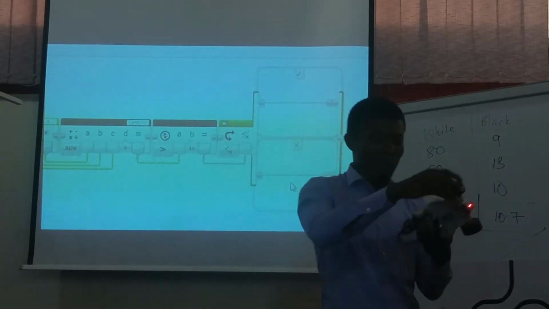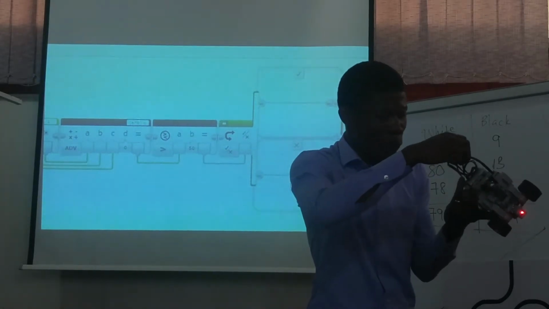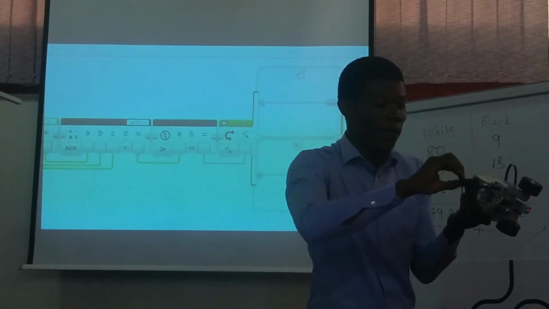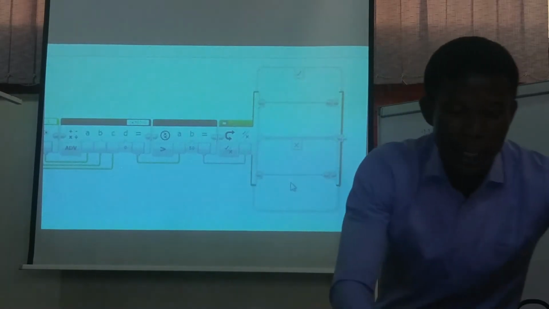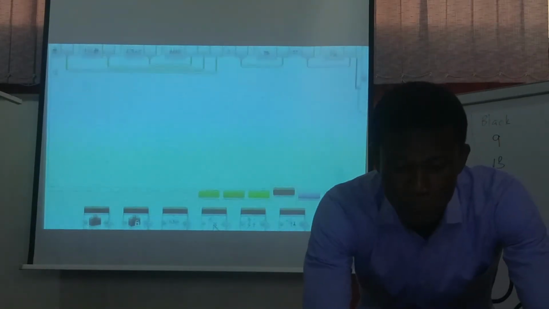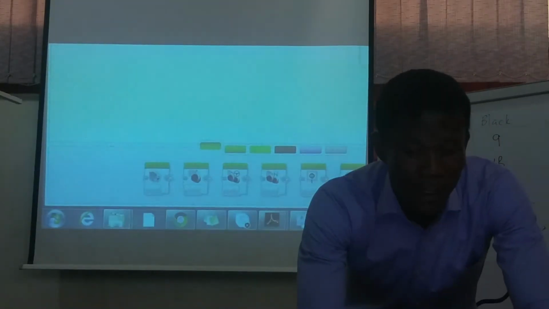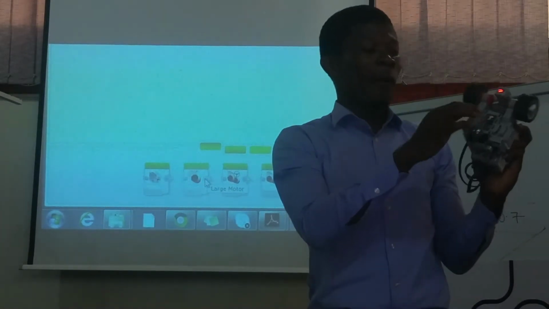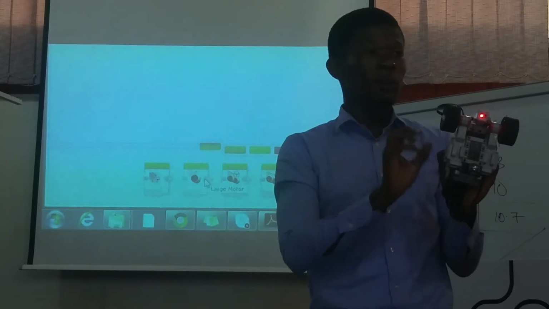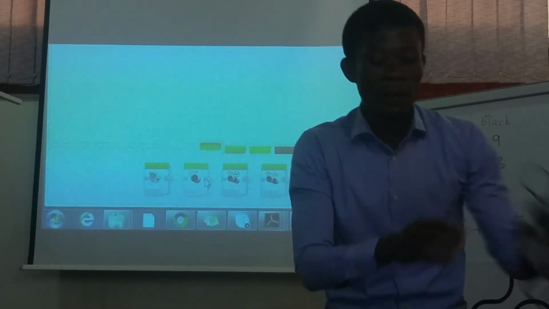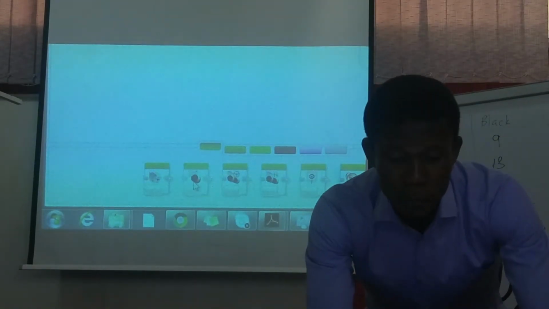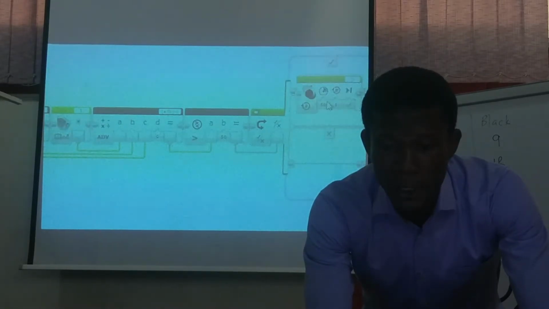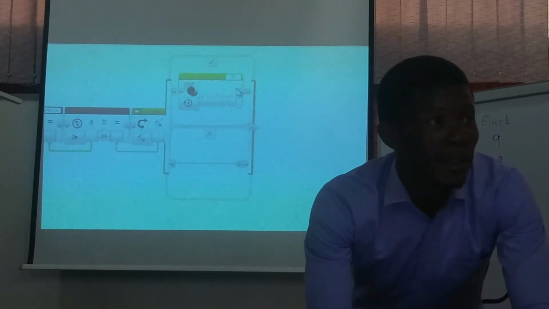So I'll say this: my wheel is connected to motor D, and that is connected to motor A. If you are too much in the white, these are the motors. The motors we have here are what we call the large motors. There are other motors, medium-sized motors, but these are the large motors. So I would say I have a large motor connected to port number D.